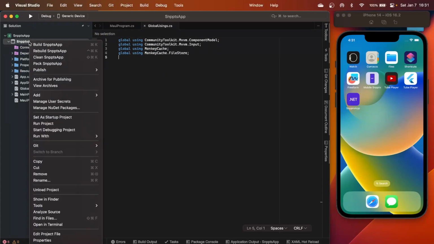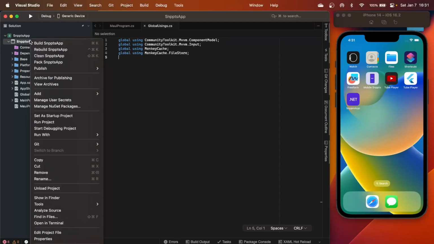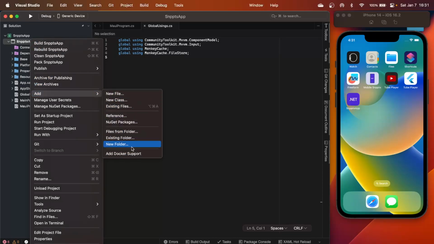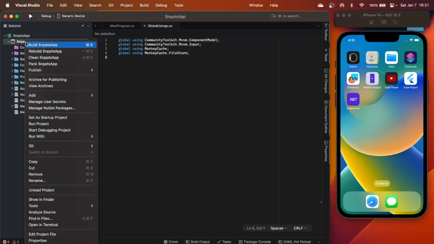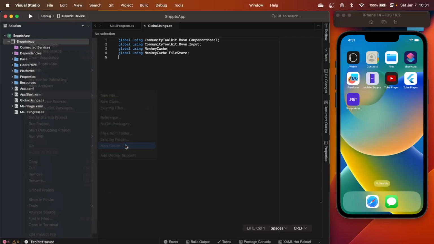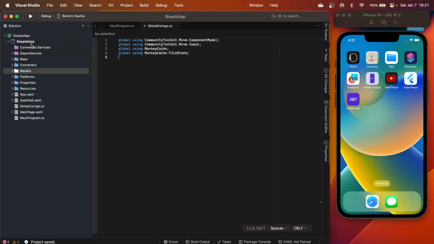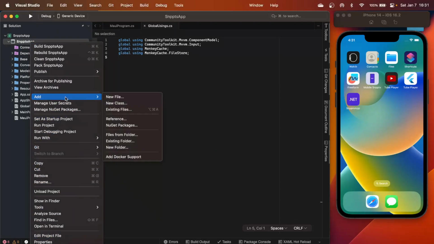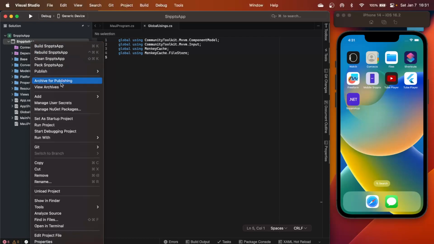The other thing I'm going to do is add some folders to this. So let's add some folders that we will be making use of. Let's create a folder called base. This is where some of our base user interface components or base view model will be going. Add another folder, we will call it converters. As you will see, we'll be making use of some converters. Add models, views, and view models.